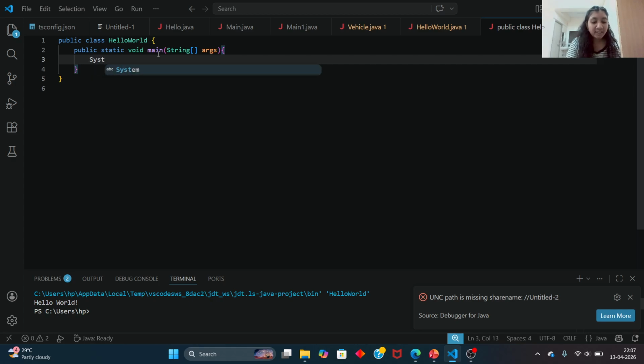System. Now we need the output, right? We need to write something. System.out.println, open bracket, hello world. Now this is what is going to be displayed. The user is just going to see this, and do not forget the semicolon.